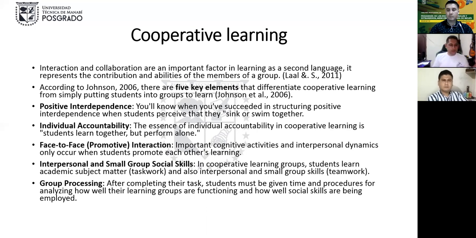That's teamwork. Group processing. After completing their tasks, students must be given time and procedures for analyzing how well their learning groups are functioning and how well social skills are being employed. For the ones that have this interpersonal ability or the intrapersonal ability, these grouping skills might be useful for them in order to acquire more advanced social skills, so they can communicate with other people and they can reinforce that kind of knowledge that they have.